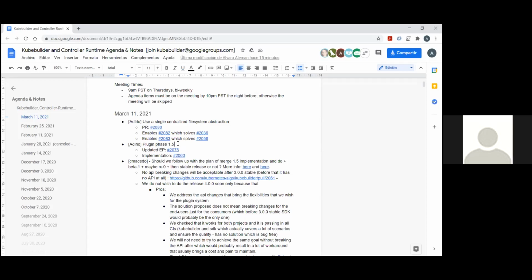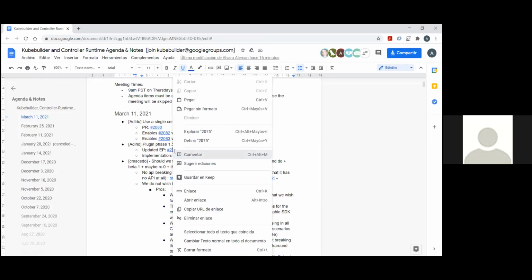The breaking change in the API due to introducing the plugins phase 1.5 has already been approved in an enhancement proposal that was merged. It's true that when we were implementing it, there were some extra concepts, like the plugin bundle that I'm going to describe now, that weren't considered at the start. So there has been a modification to the design that is currently open as a pull request.